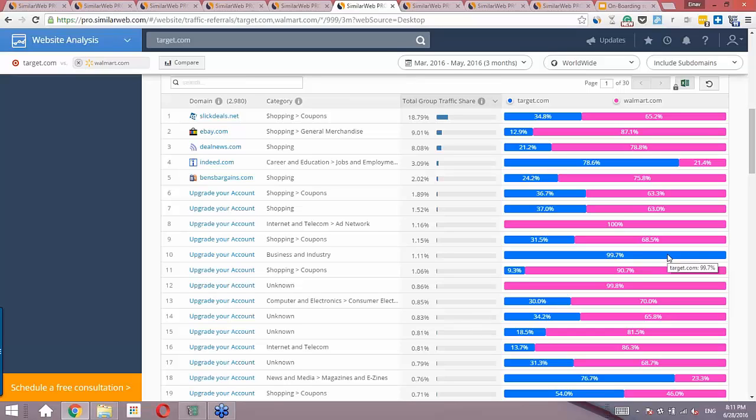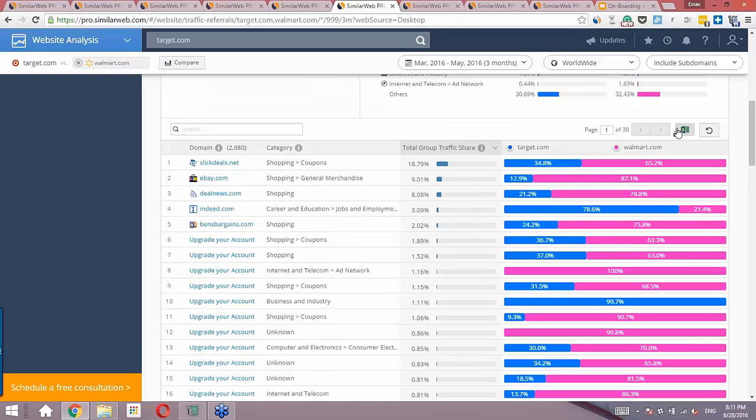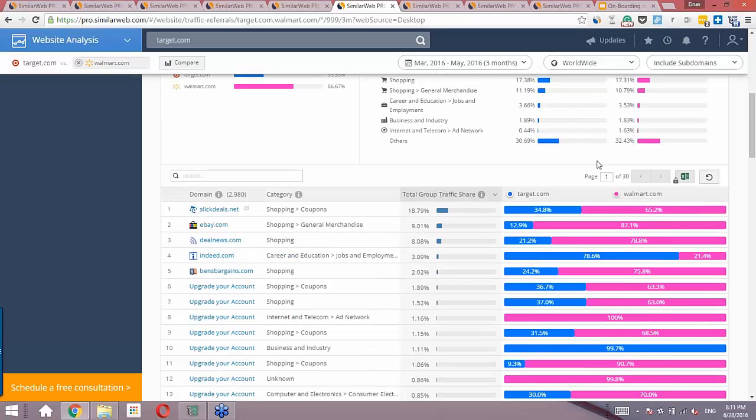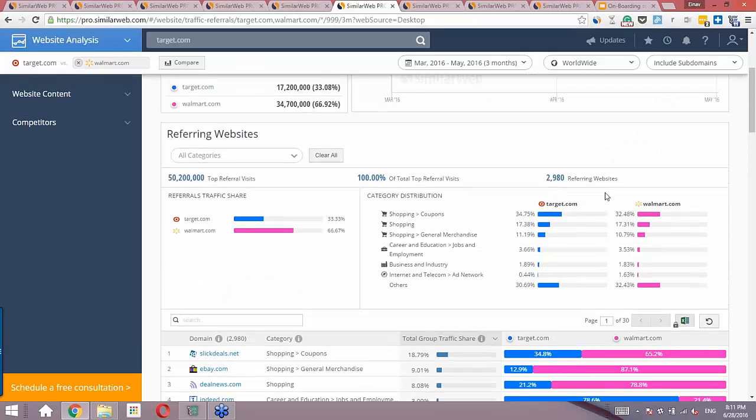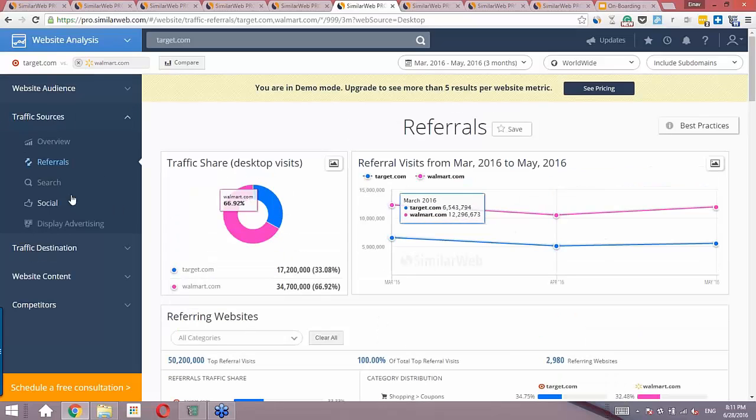Of course, in our various packages, you can see more than 5 results. On our paid plans, we also provide the option to download all of this data directly to Excel, making it easier for you to analyze this data. You'll find the Excel download button for every results list in SimilarWeb Pro. Next, let's dive a bit deeper into search.